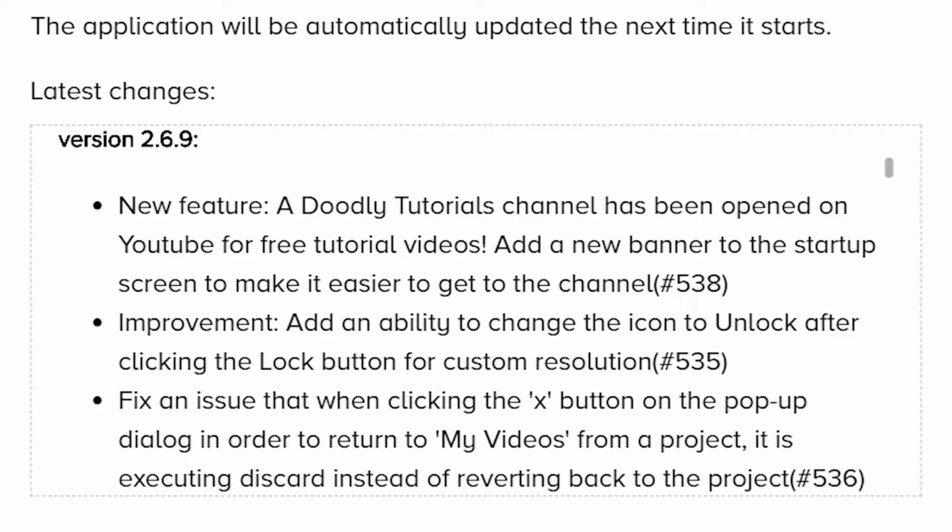There is a new lock in the video settings that allows you to lock and unlock the height and width constrained proportions for a custom resolution. We'll show you that in just a bit. And finally, there was another bug reported as corrected that has to do with one of the buttons in Doodly being misconfigured, so hopefully that bug was really corrected.